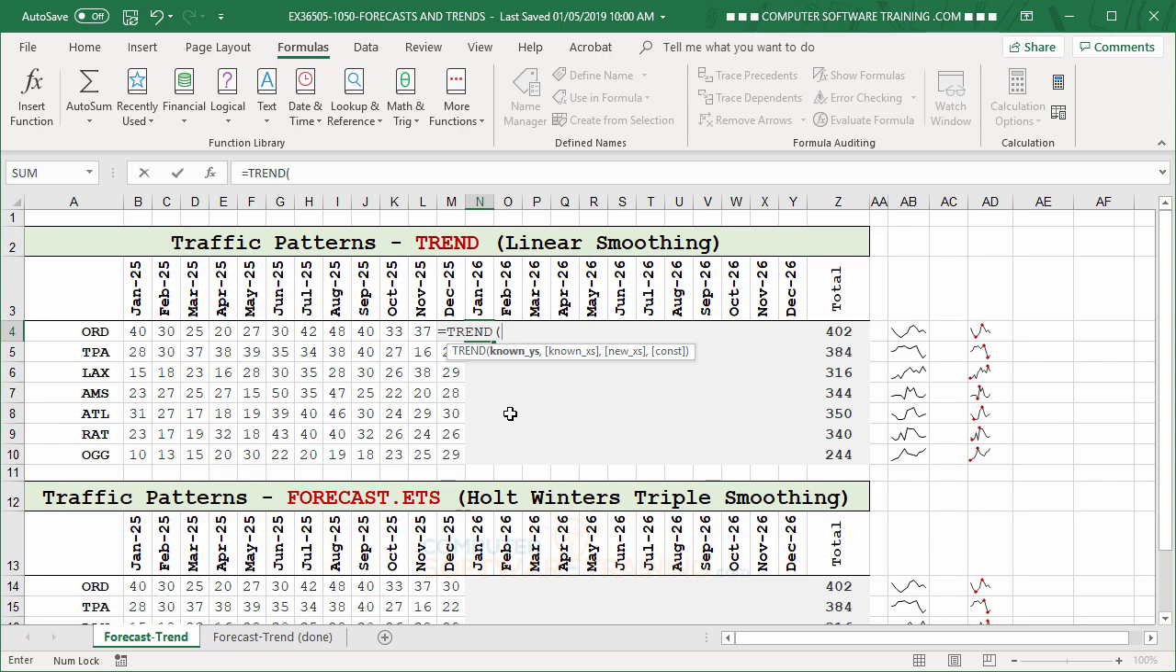and the first thing it needs to know are what the historical numbers are that it's going to use to make this future prediction. All right. So we're going to select from January all the way to December, right there. Okay. Comma. All right. And now we're going to tell it what those periods were. In this case, it's going to be January through December. So we're going to go ahead and select that. All right. And then another comma.